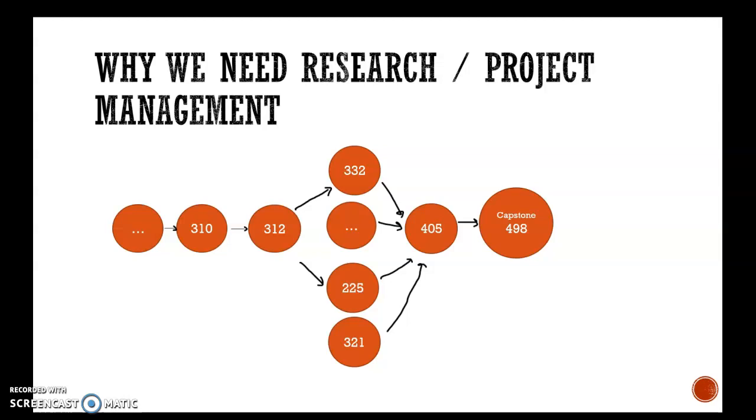And then in the capstone class, we're going to collect data and then analyze data, or create a solution, which could be software development, or a solution for IT related issues.